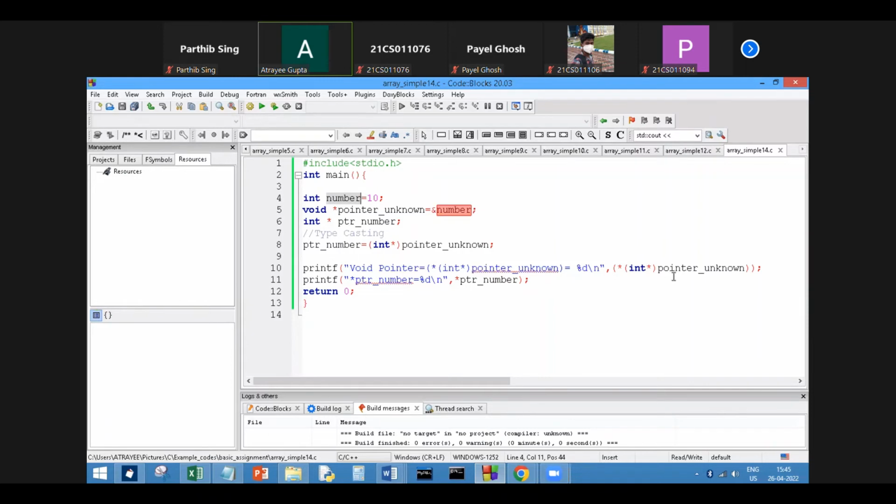Let me run this example. So I want the value. See, the first part is a type conversion from void to integer type of pointer. Integer type of pointer means the memory address. This is our memory address. The value at this memory address is 10. Similarly, the value at this memory address is 10.